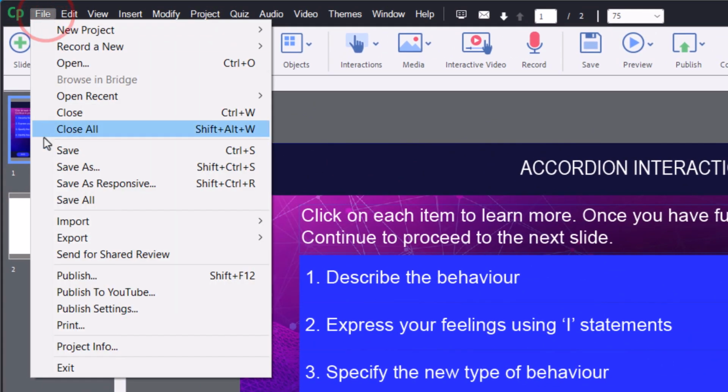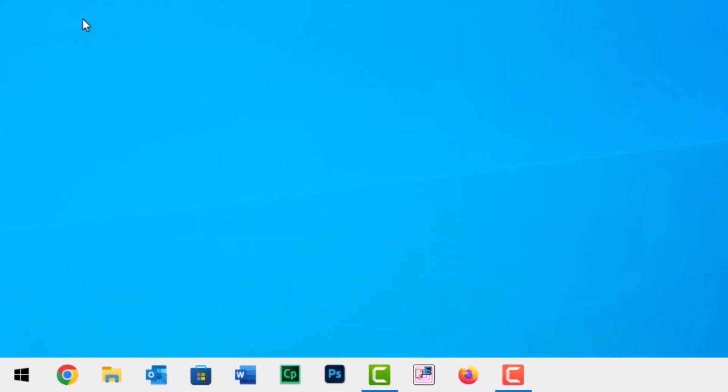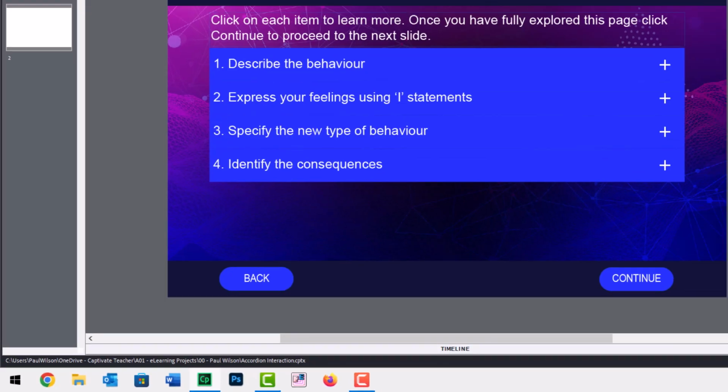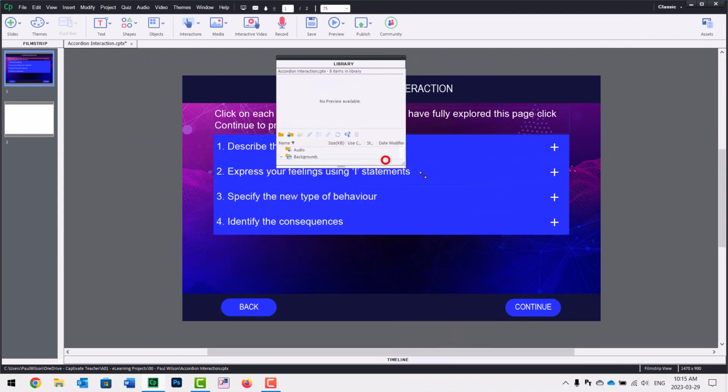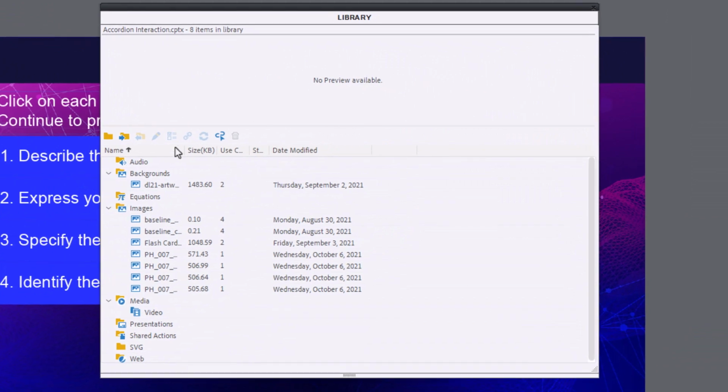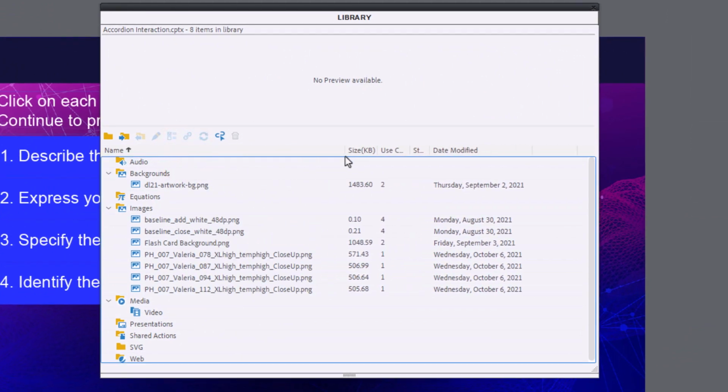Next, shut down Adobe Captivate. Now, restart Captivate. Use your mouse to detach the library panel from its dock position, and you will find that you can resize it to just about any size you need. This works for many other panels in Adobe Captivate as well.